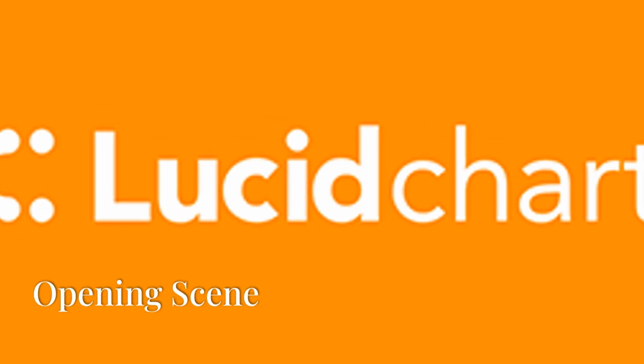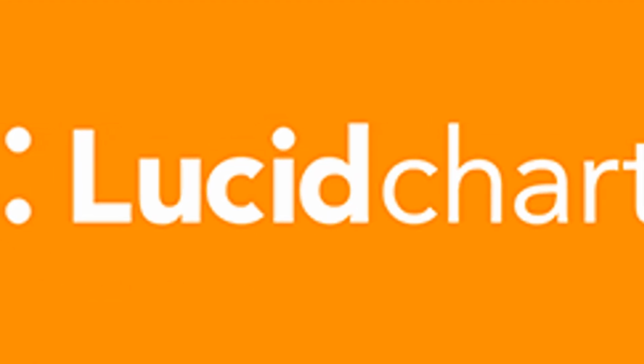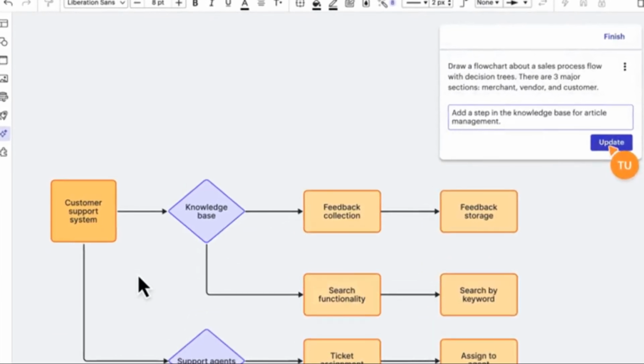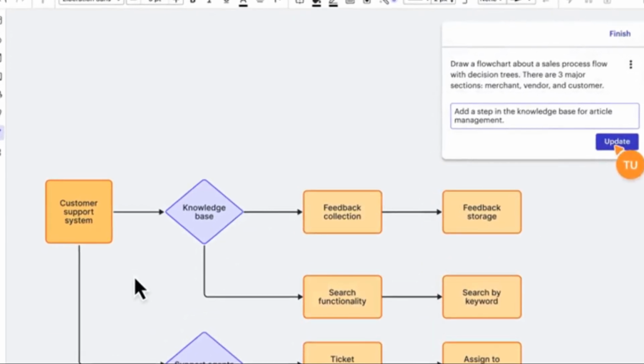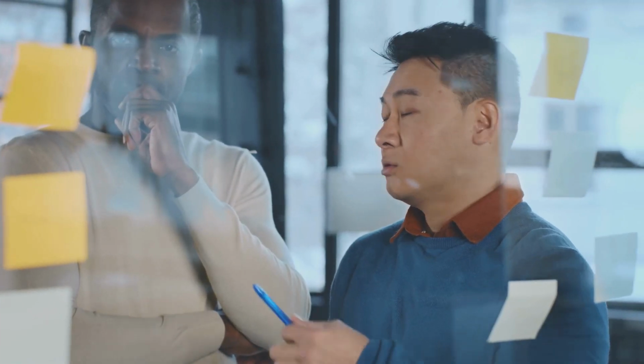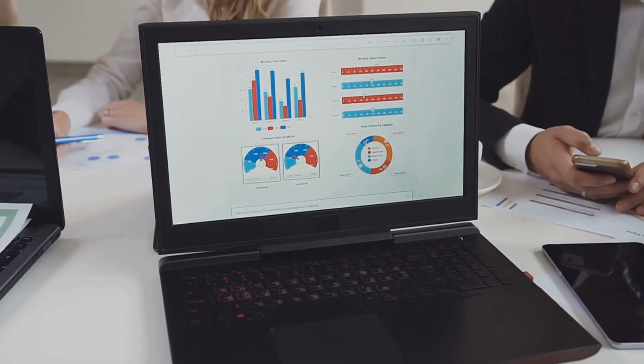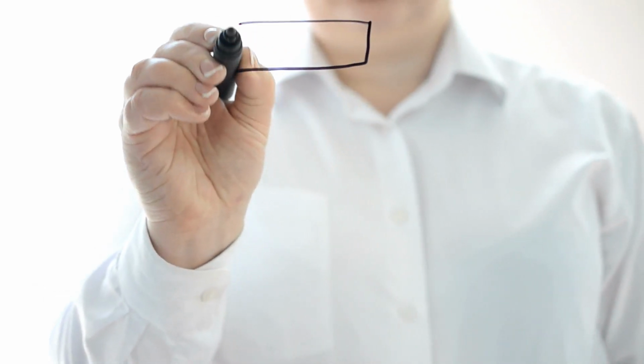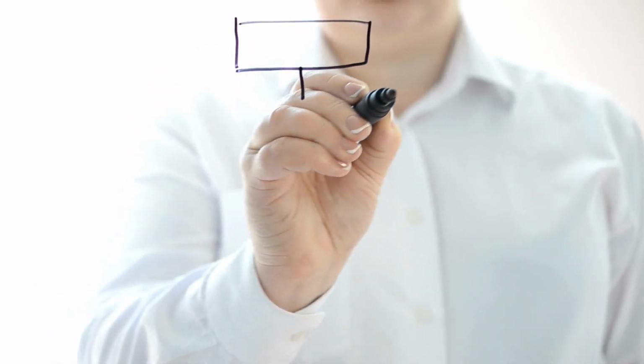Today we're diving into a game-changing tool to transform the way you create and collaborate, Lucidchart. Whether you're building workflows, brainstorming bold ideas, or mapping out your next big move, this walkthrough is designed just for you. Let's jump right in and explore the powerful features of Lucidchart.